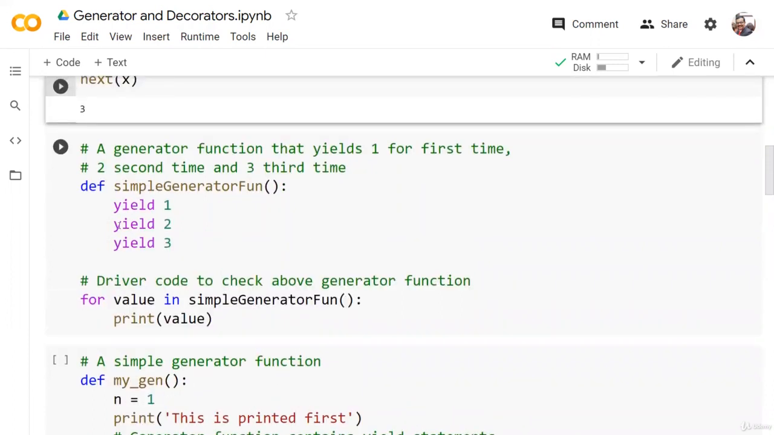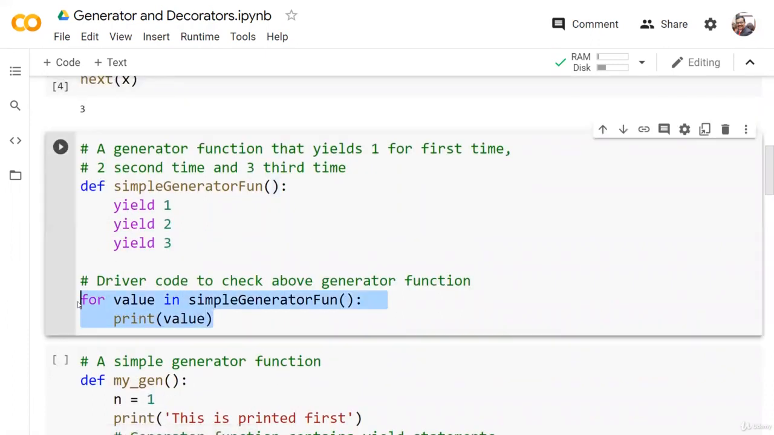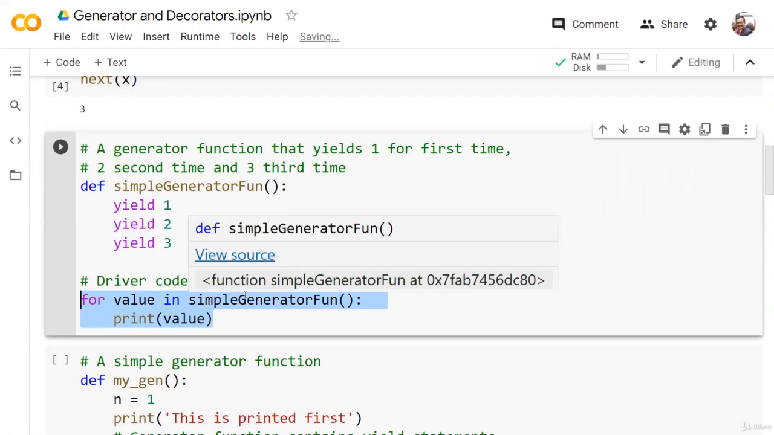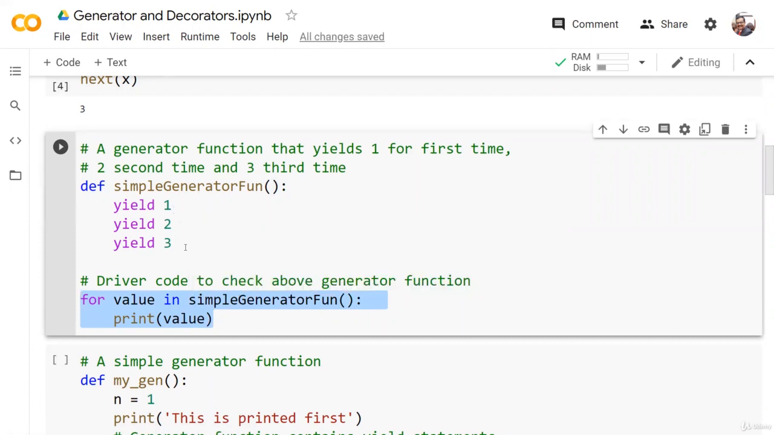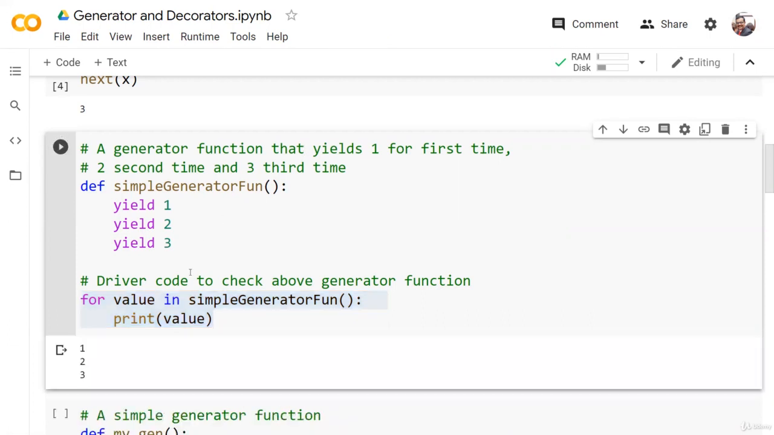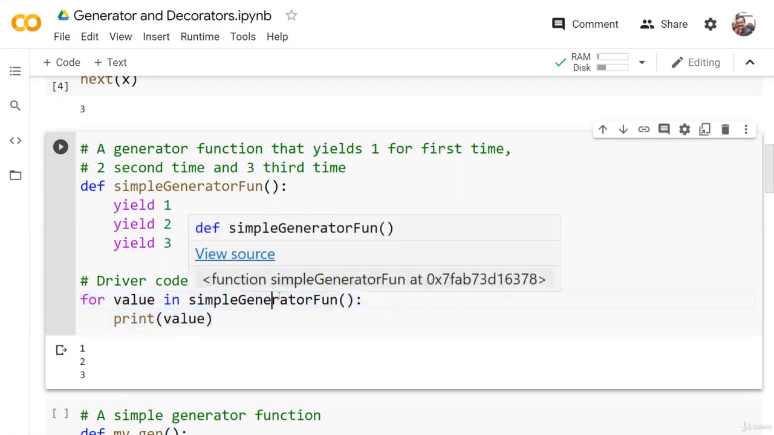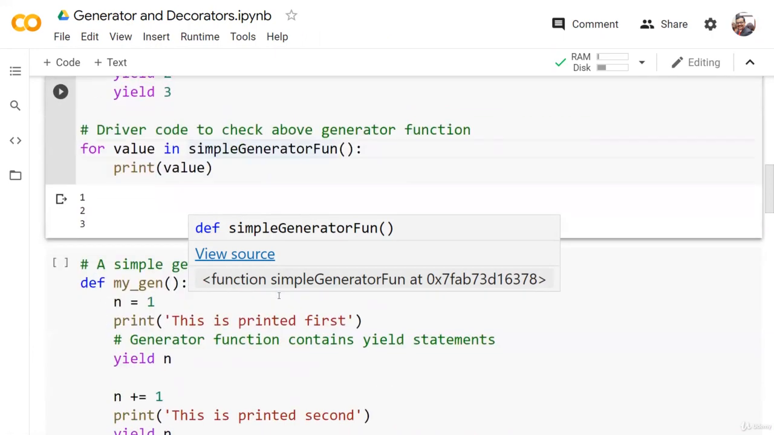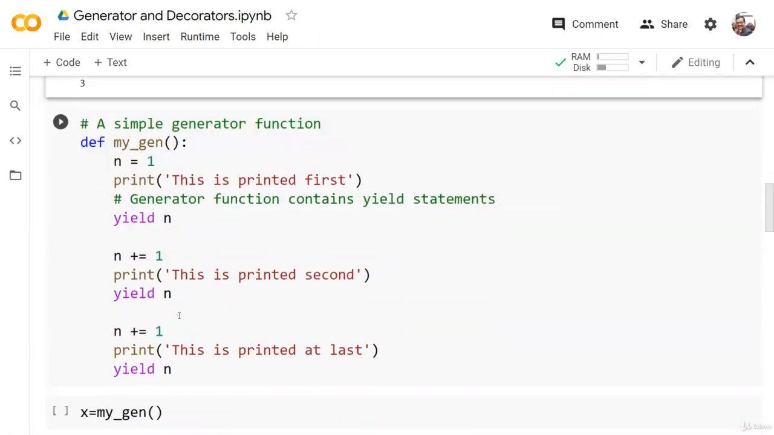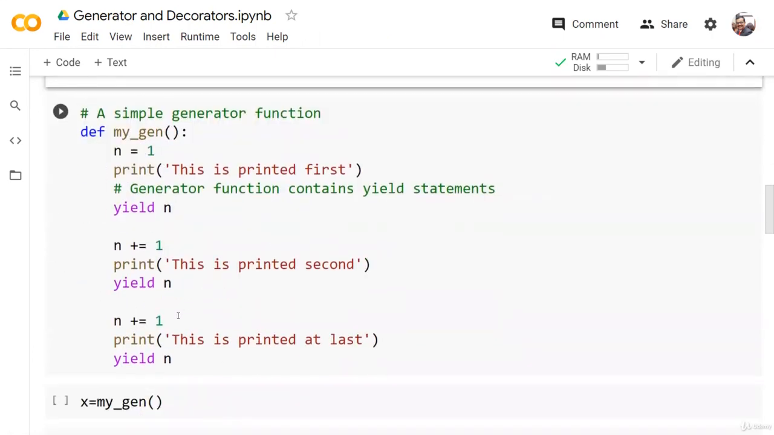Let's try one more. But now I'm not going to use next, I'm going to use a for loop. So we are going to take values outside one by one using a for loop. All values will come together outside, but one by one. You can see 1, 2, 3. So the value will be taken from the simple generator and that value will be printed.